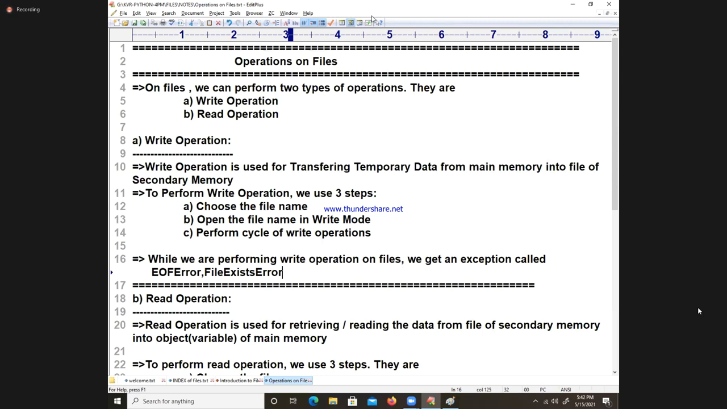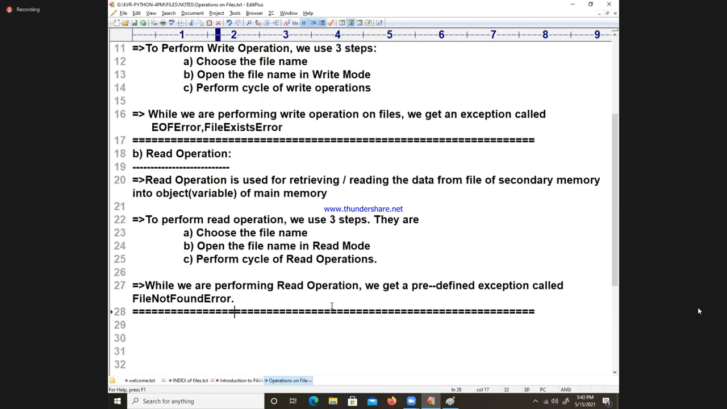Fine. Come on to the point. How many exceptions are there in read operation? One only, file not found error. How many total exceptions are there in file operations? Three are there. Clarity I am giving now. Why are you getting confused? This is about operations on files.